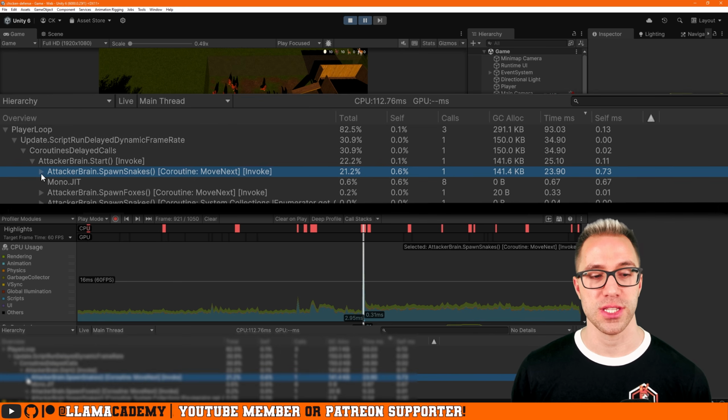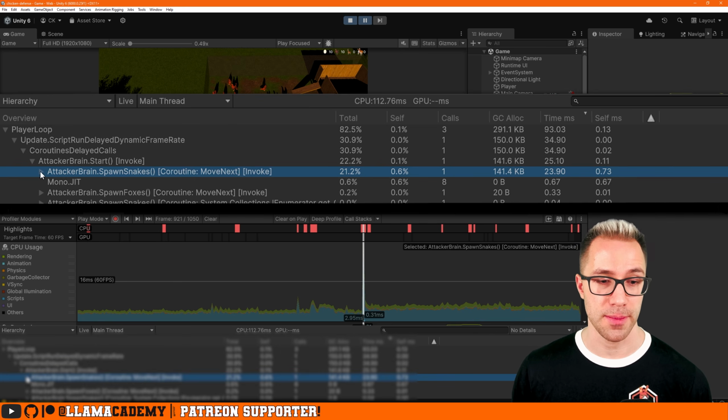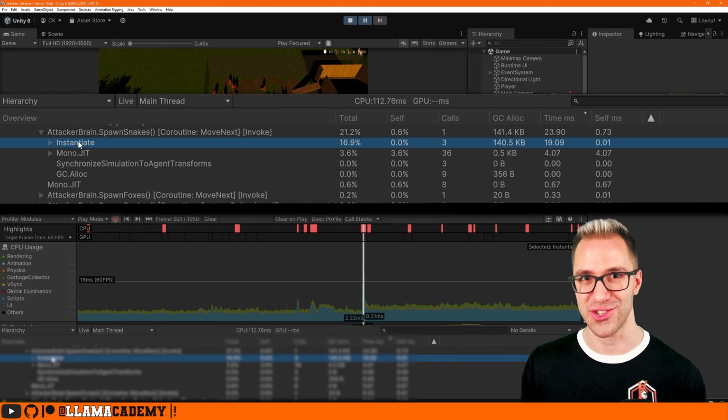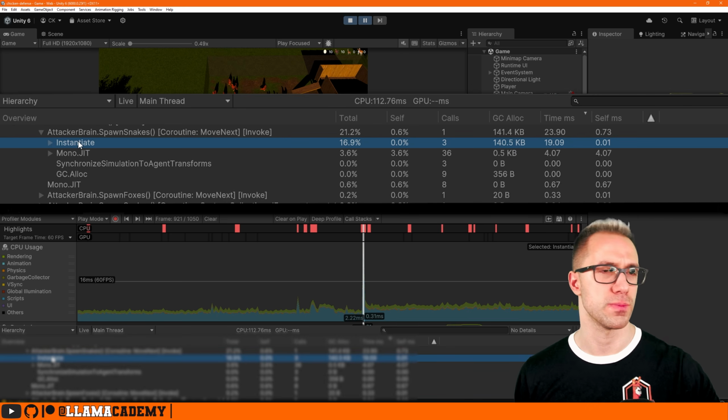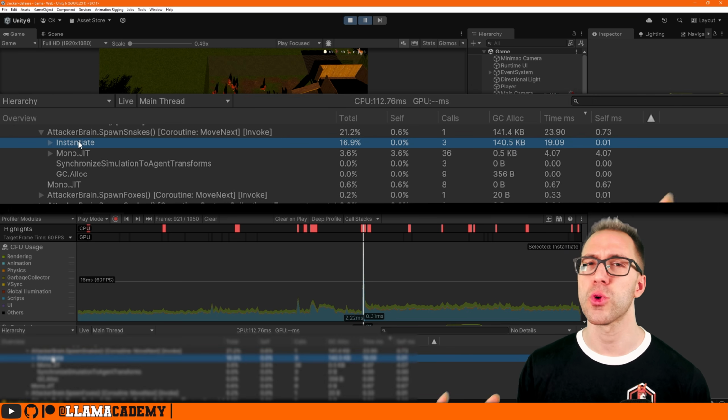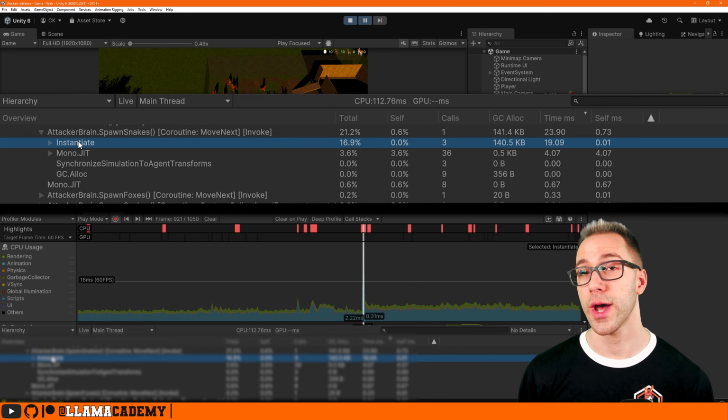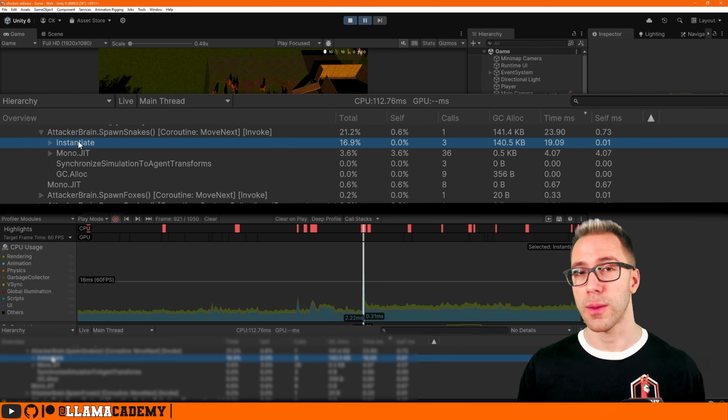Okay, attacker brain spawns snakes. That's taking up most of that time. Oh, and it's instantiating objects. Instantiating objects is extremely slow, especially as we get to more and more complex objects with more mono behaviors, more built-in Unity components. There's more stuff that has to be done in a single frame to instantiate that object. This is why you'll hear a lot of the time, object pool everything.